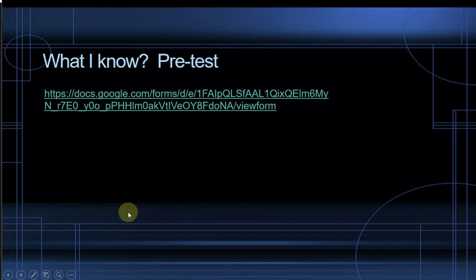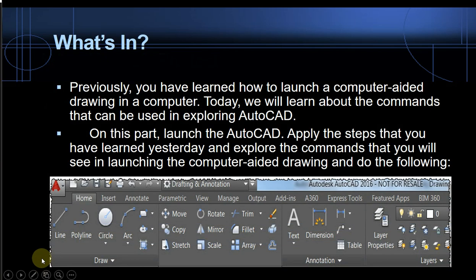So actually we already have a topic or the overview of these AutoCAD commands last quarter, but today, that's why I gave you the pre-test. I'm expecting that some of you will not get zero after this pre-test. Okay, anyway, what's in? Anong meron ngayon? Previously we have learned about computer-aided drawing. So today we will learn about the commands.